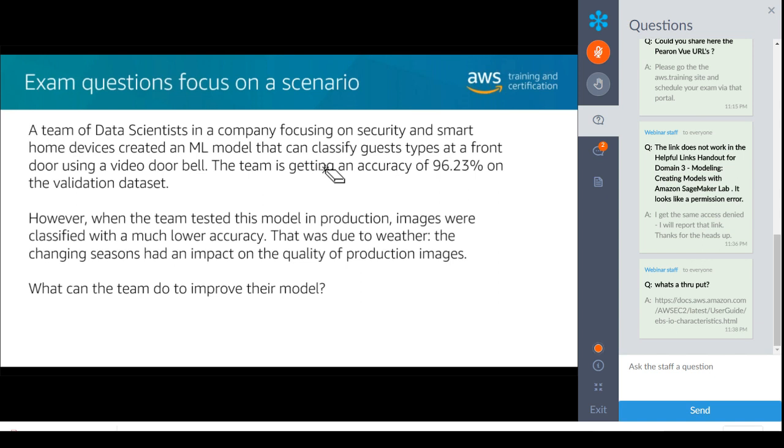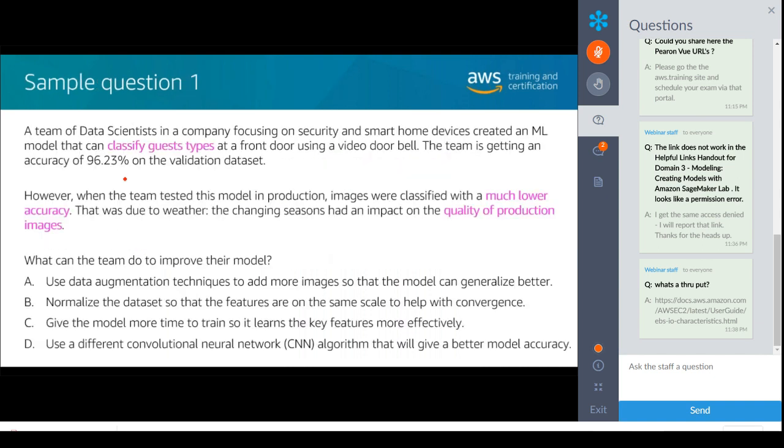So again, before we even look at the answers, let's pick out the key words here. Our objective is to classify guest types. Is this a robber, a thief, or an Amazon delivery person, and so on? But hey, we're getting lower accuracy than what we got when we did testing against the validation data set. So when I look at this, I already kind of know the answer, but let's look at the answers that were given.